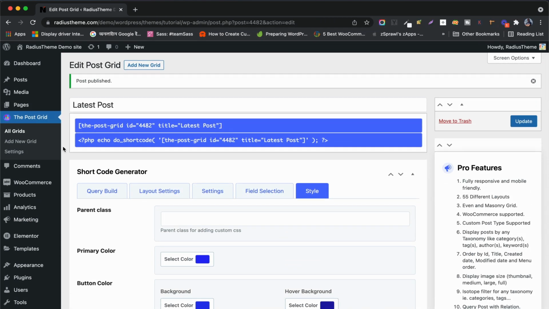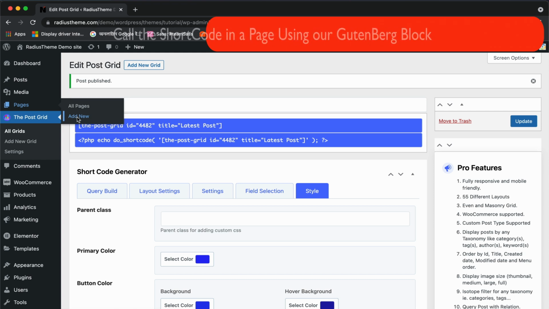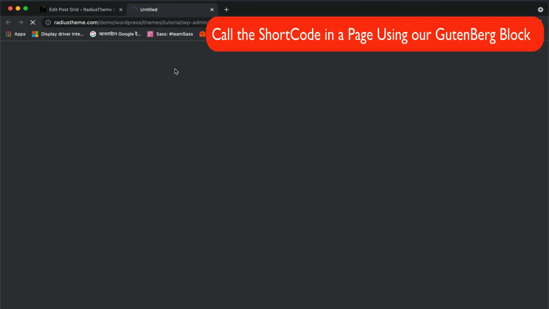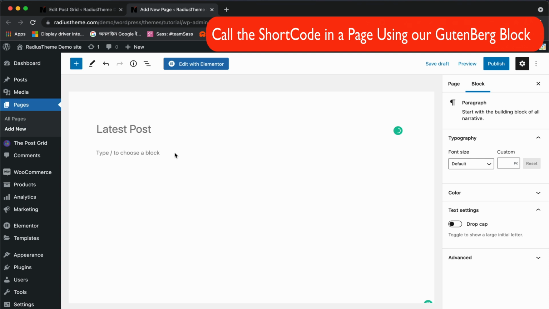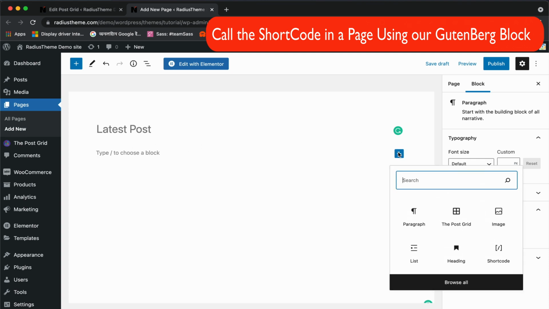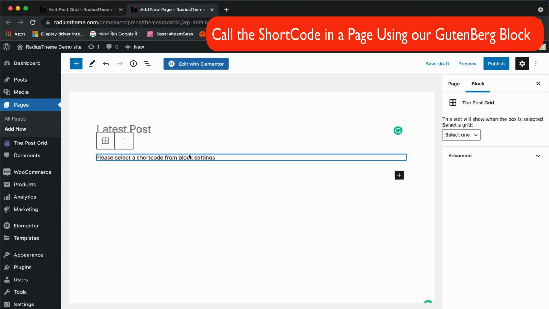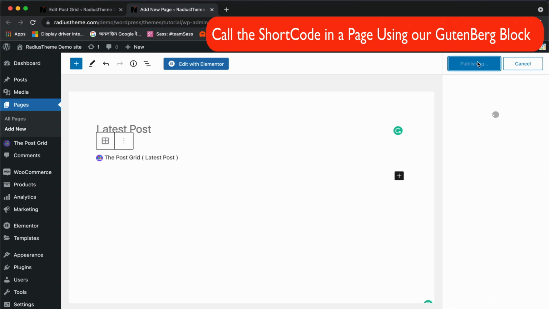Let's call the shortcode in a page. Now we'll go to page, add new. We'll give a title here of the page, latest post. Then now we'll call the shortcode using our Gutenberg add-on. Let's click on the block. Then see, this is the postgrid block. We can select the postgrid block. Now we will select the shortcode from the right of the block panel. Let's publish the page.